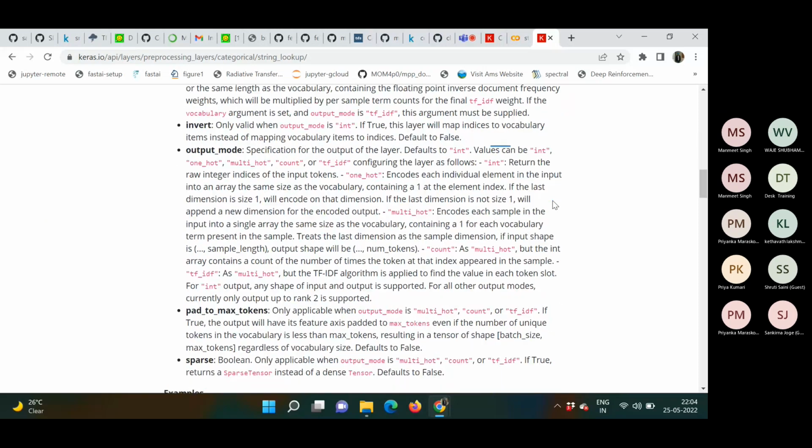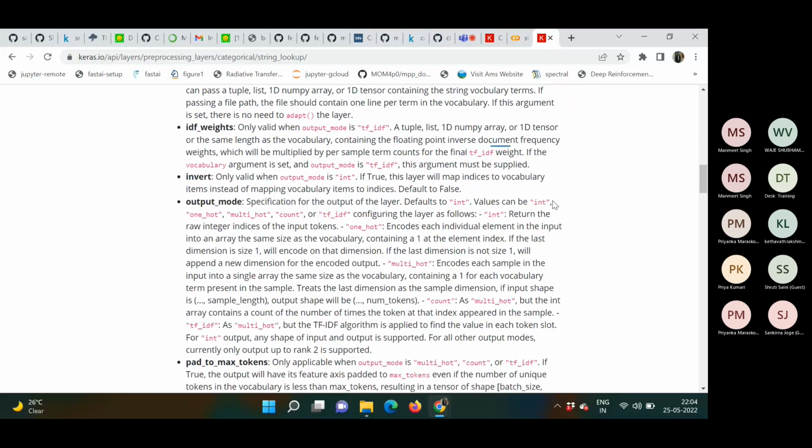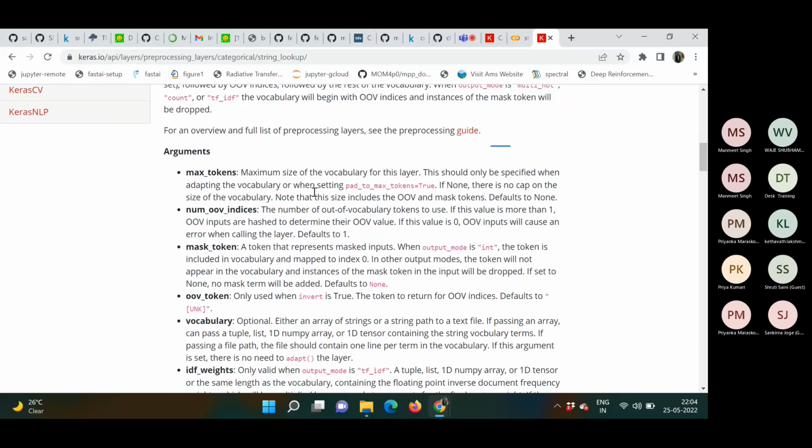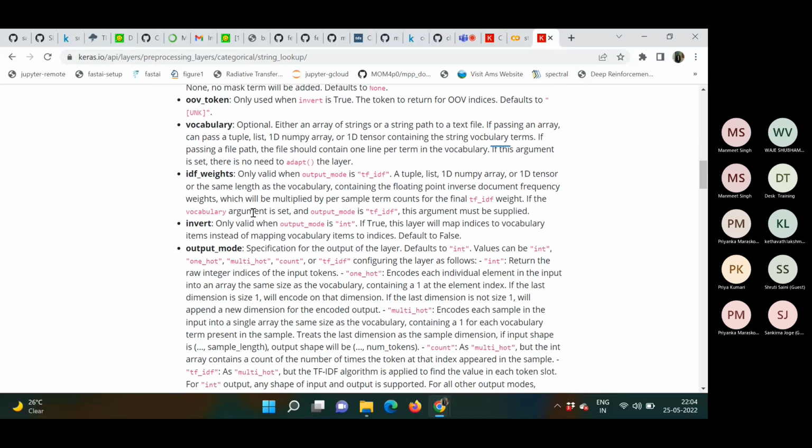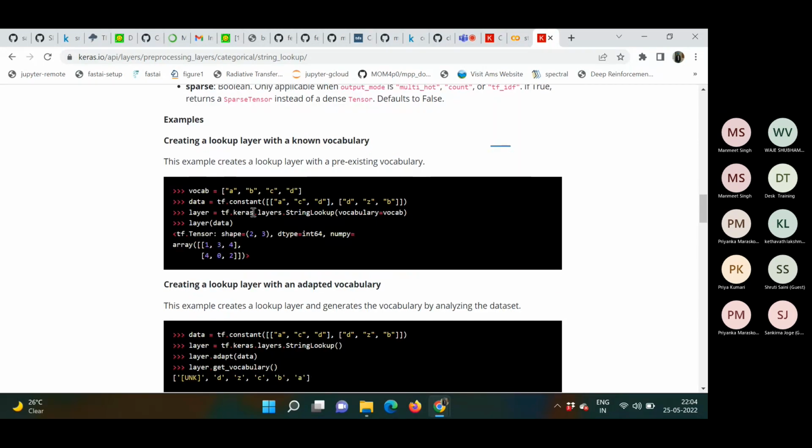So these are the different arguments that you can pass: the max number of tokens, number of out of vocabulary indices, the mask token. Okay, so let's say you have a vocabulary as this. This is, let's say, your entire comprehensive list of tokens which exist in your dictionary or vocabulary.